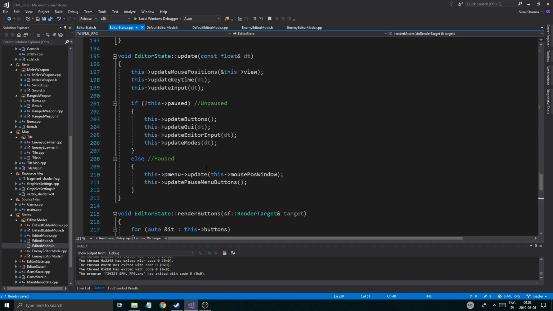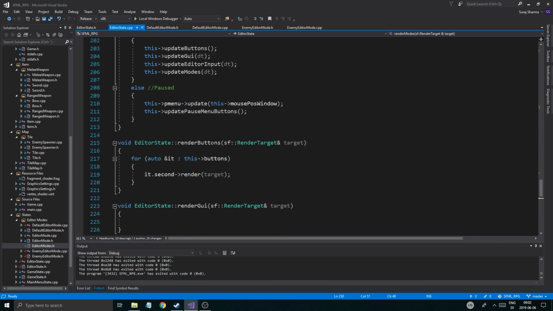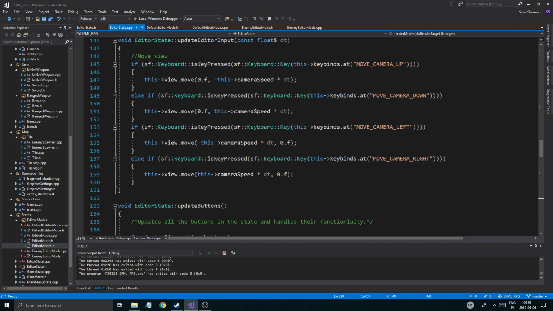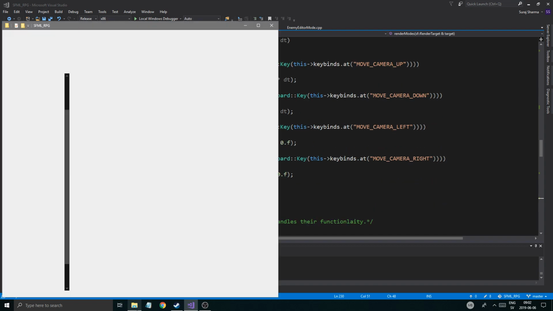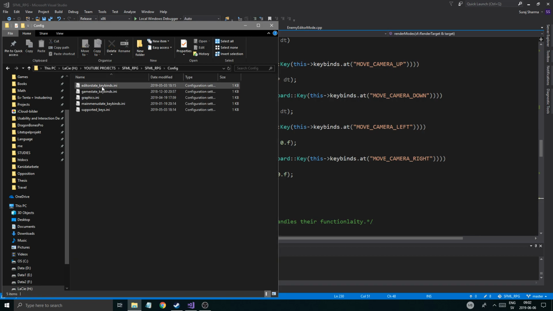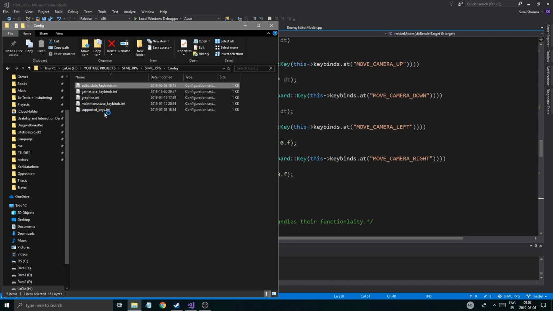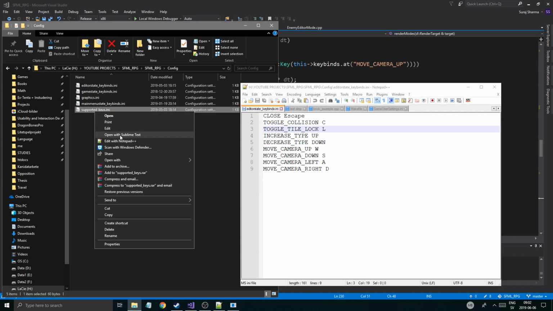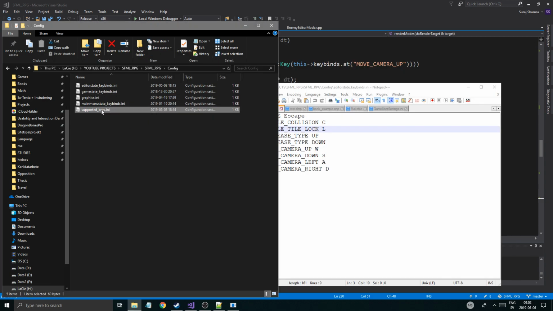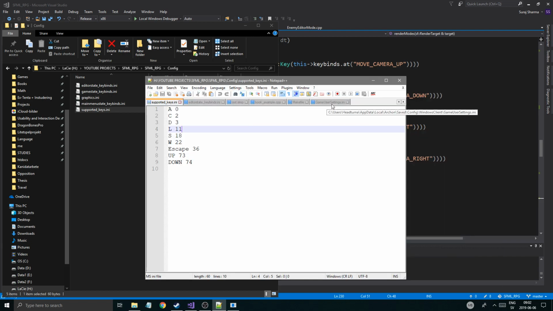Now to change it, like I said, we need to go into the, where's the input? Update editor input. Okay, here we go. So we're moving stuff around. Let's go into our files and see what we have. We need to go into config, editor state keybinds, edit with notepad, and then supported keys, edit with notepad or whatever you want to edit with. Notepad, I usually use this. I like that.